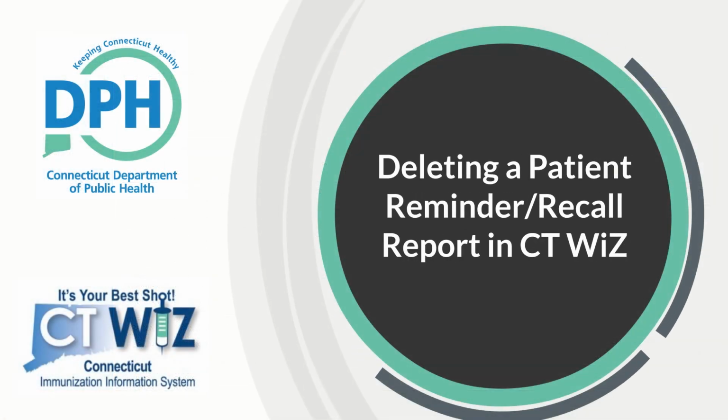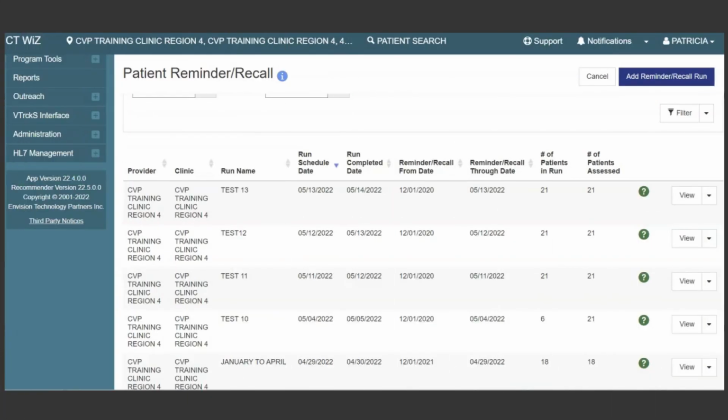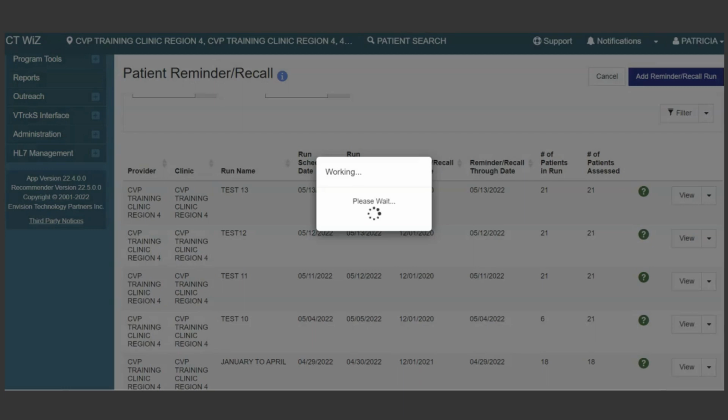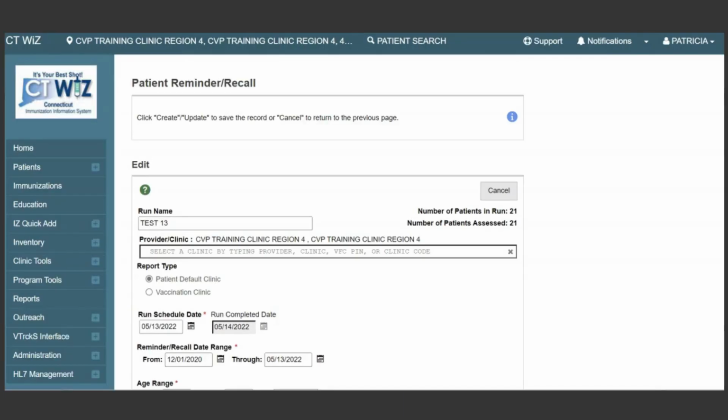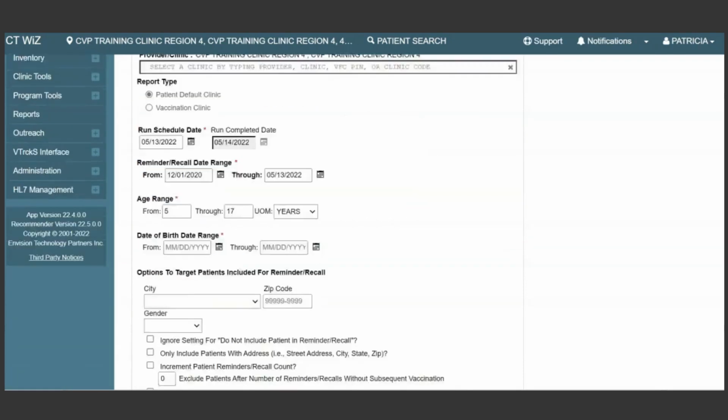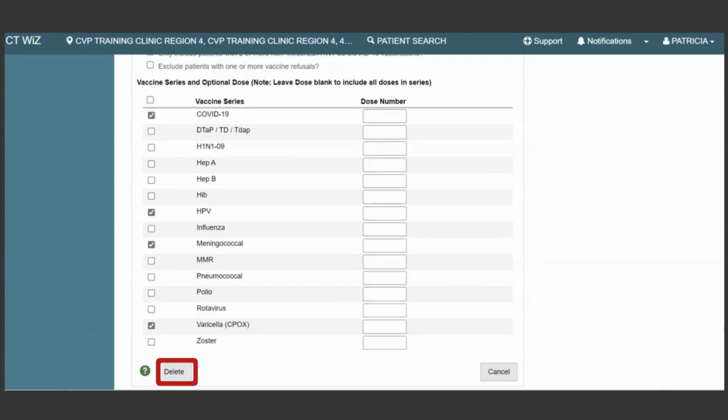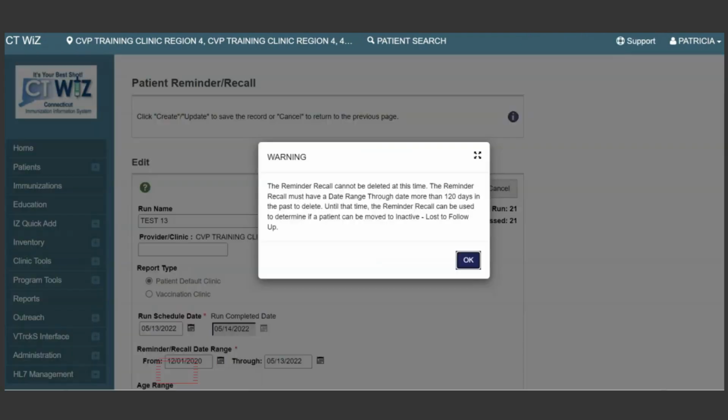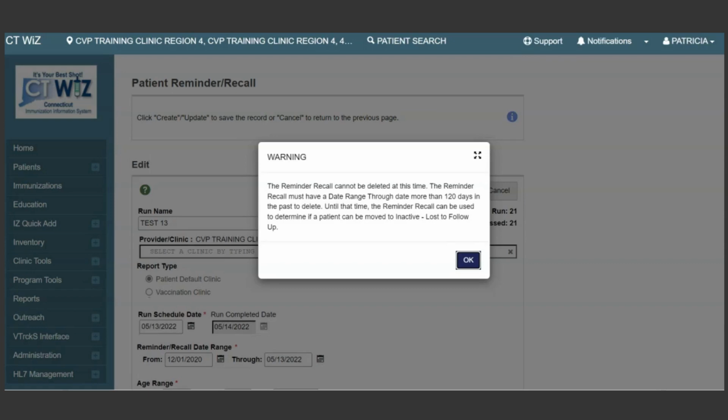Previously run reports can be deleted by users who have been assigned delete privileges for the reports module. To delete a reminder recall, first, click the View button for the reminder recall to be removed. Then the Patient Reminder Recall Edit page will display with criteria selected when the report was initially run. To delete this reminder recall, scroll to the bottom of the page and select Delete. A reminder recall report can only be deleted if the report has not generated results. Otherwise, 120 days have to pass in order to be able to delete the report.